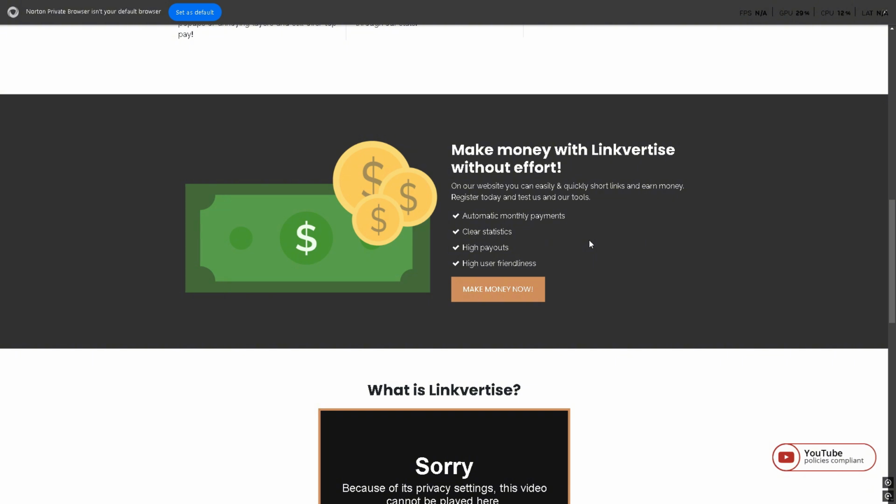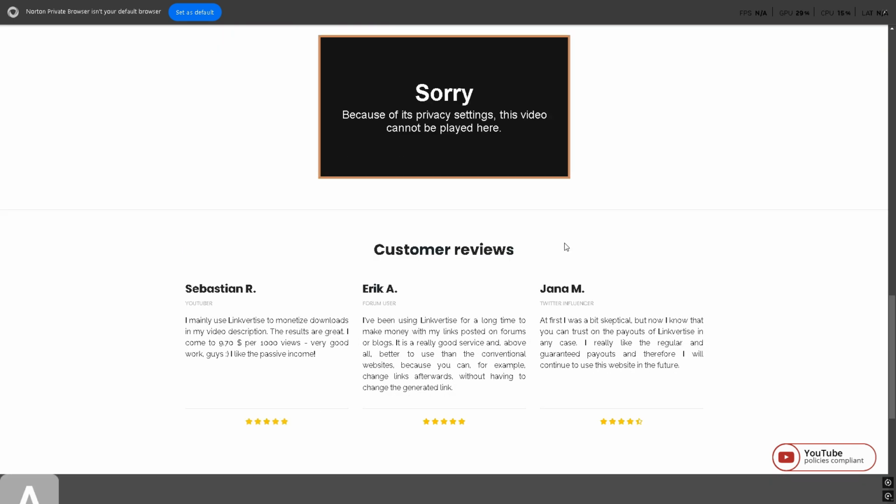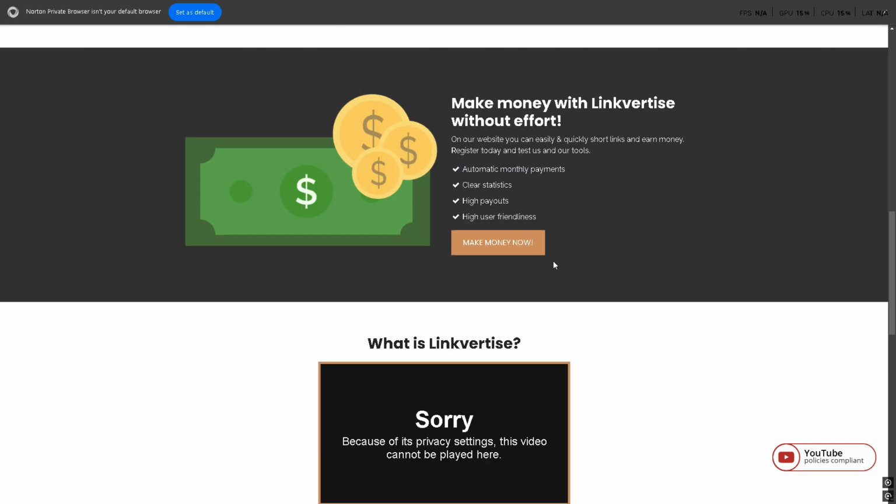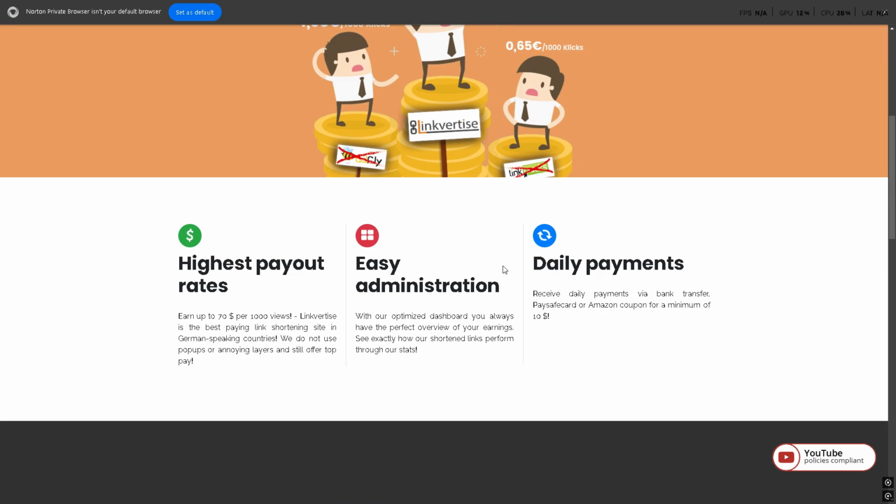Adfly, on the other hand, is simpler and more straightforward. It mainly offers ad-based monetization and doesn't require users to complete surveys or offers. While it's easier for users, its payout rate tends to be lower than Linkvertise. It is ideal for those who want a quick and simple URL shortener without too many hurdles. If you're looking for higher payouts and don't mind user interaction, Linkvertise might be the better choice for you.